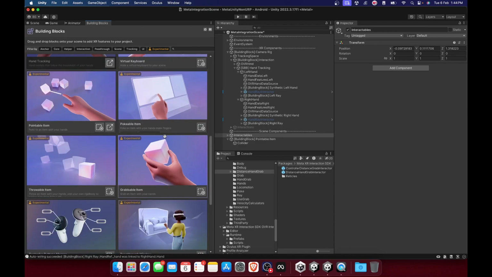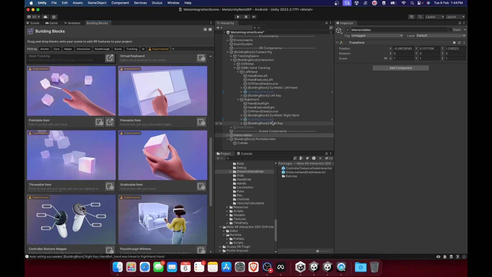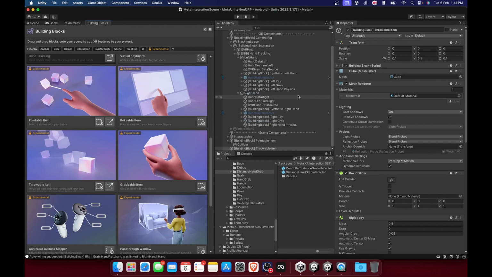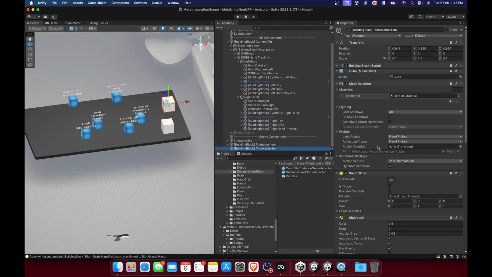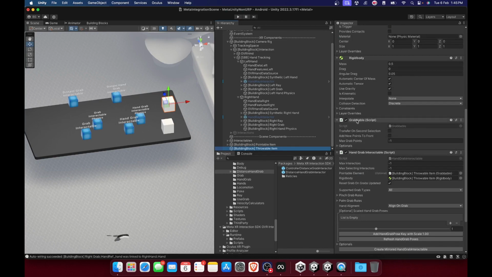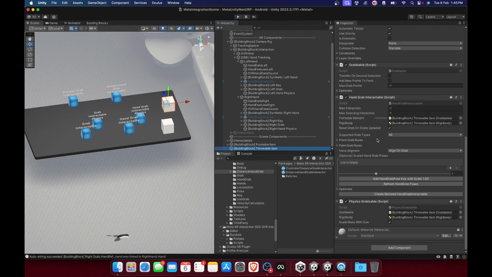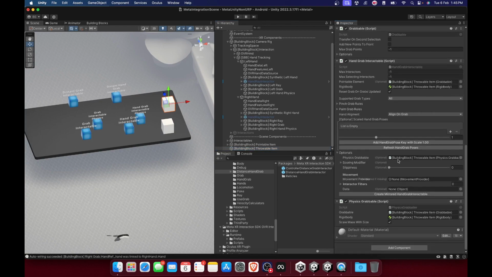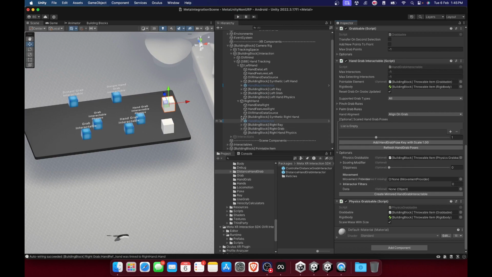Now let's add a throwable item into our hierarchy. So let's add the throwable item building block, and once we do, you could see two more building blocks appearing for each of the hands. One is the grab and one is physics. And let me just quickly position the throwable item. The throwable item again contains the grabbable, hand grab interactable and physics grabbable script, and the physics grabbable reference is also set in the hand grab interactable to allow it to use physics when we throw it.